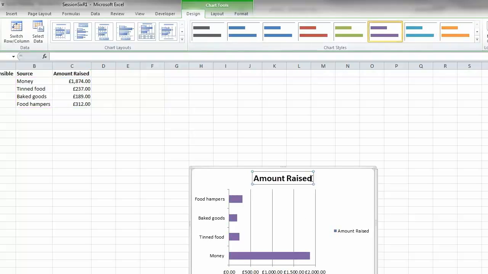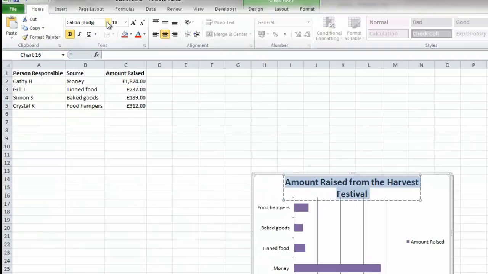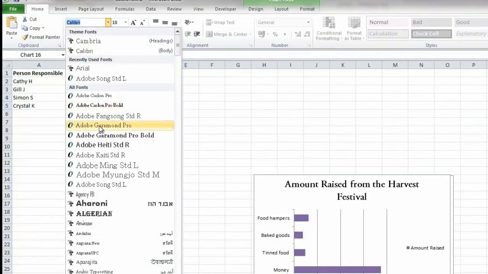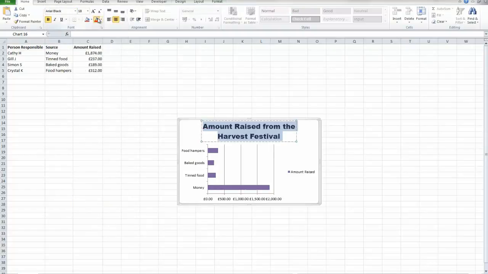If we click on the text here, we can edit the text. We can select the text, go to Home. If we hover over these different fonts, it will give us a preview of what the different fonts will look like on our chart. Okay, and we can change the colour and put italics on and basically do all of the usual things that we could do to our text.